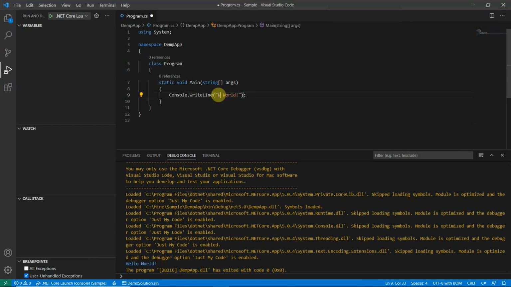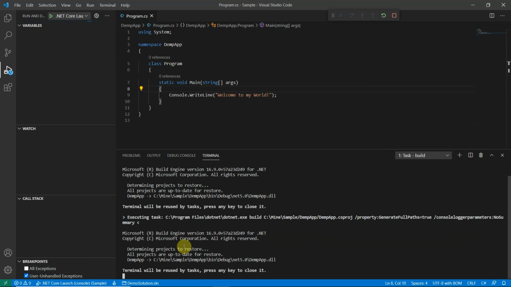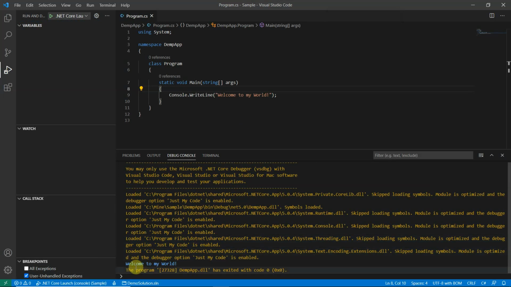Let's quickly change it. Welcome to my world. And if I run it, I should see something in my bottom terminal. Okay, so it's still building. Okay, so here it is. Welcome to my world. So I hope you understand how to set up everything.